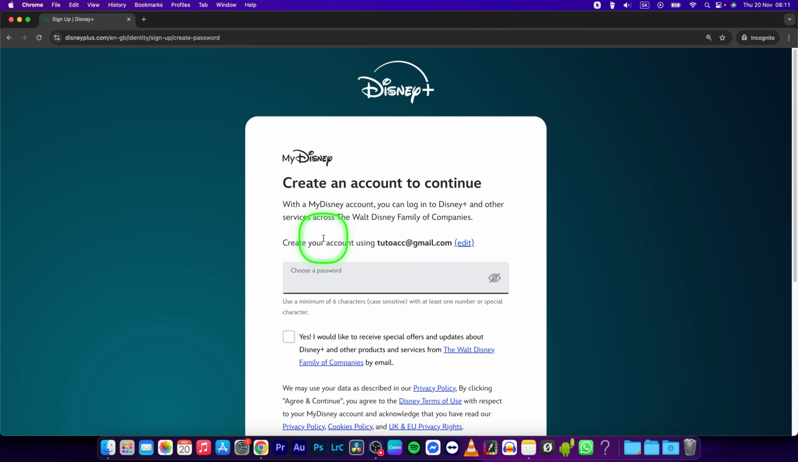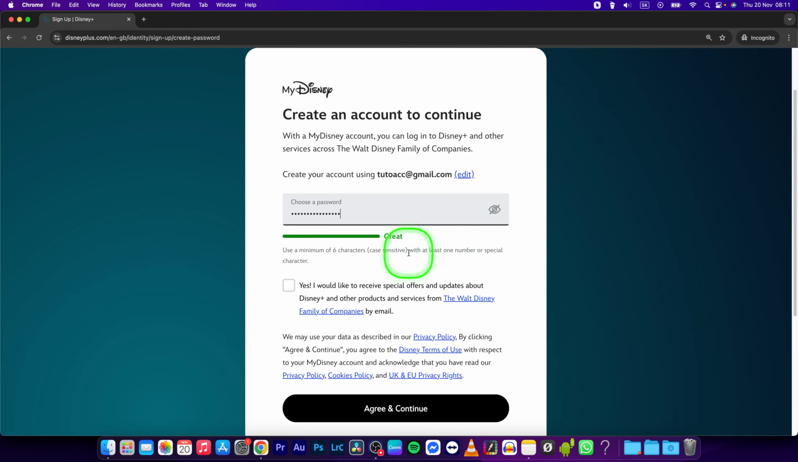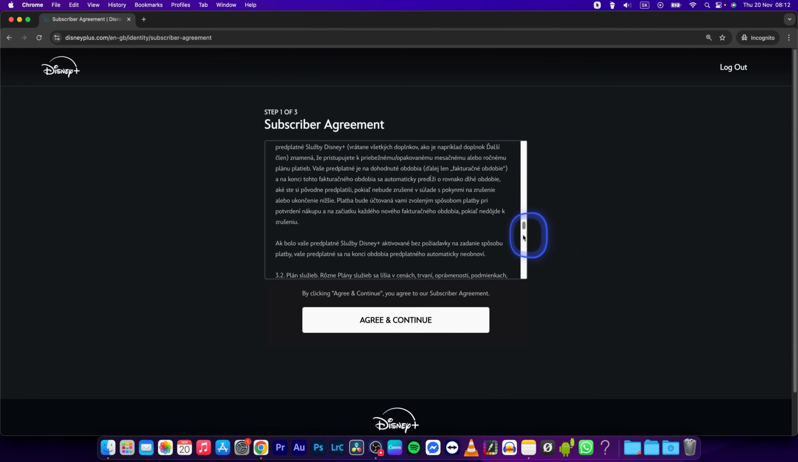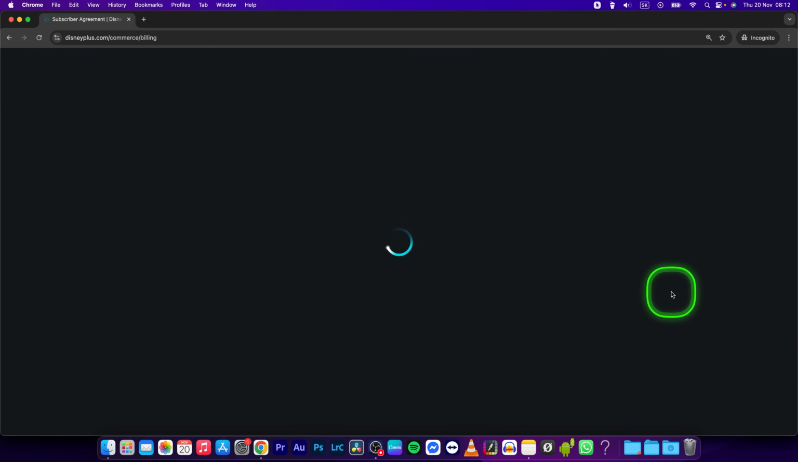You will have to create an account, so now choose a password, and if you like to receive special offers, then check this box. Click Agree and Continue. This is your subscriber agreement, so read it and click on Agree and Continue.